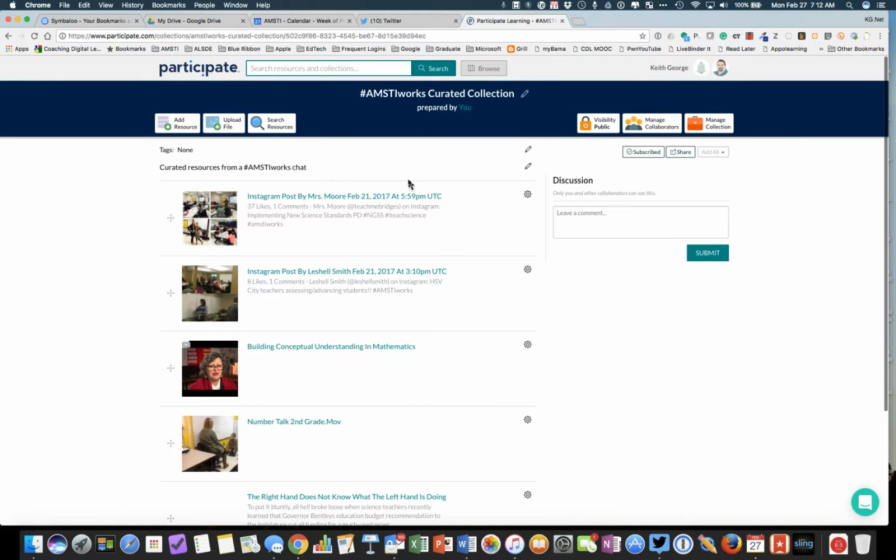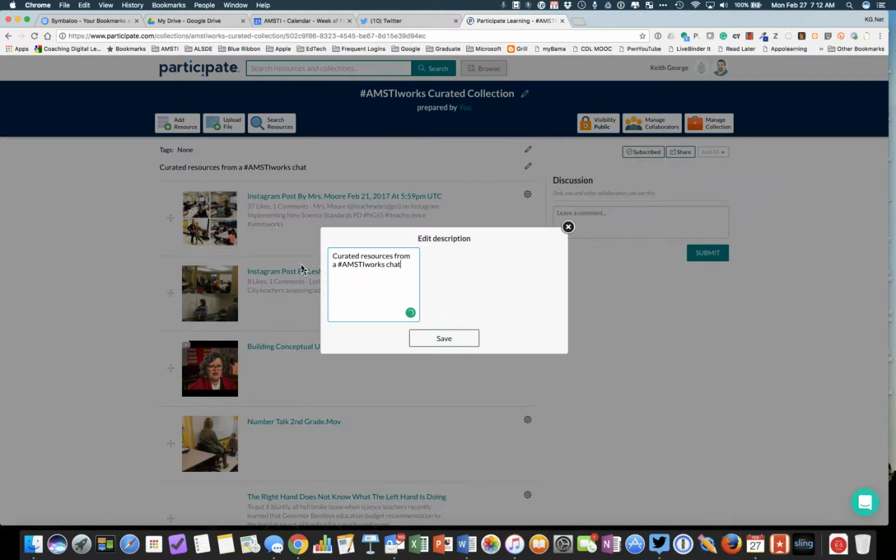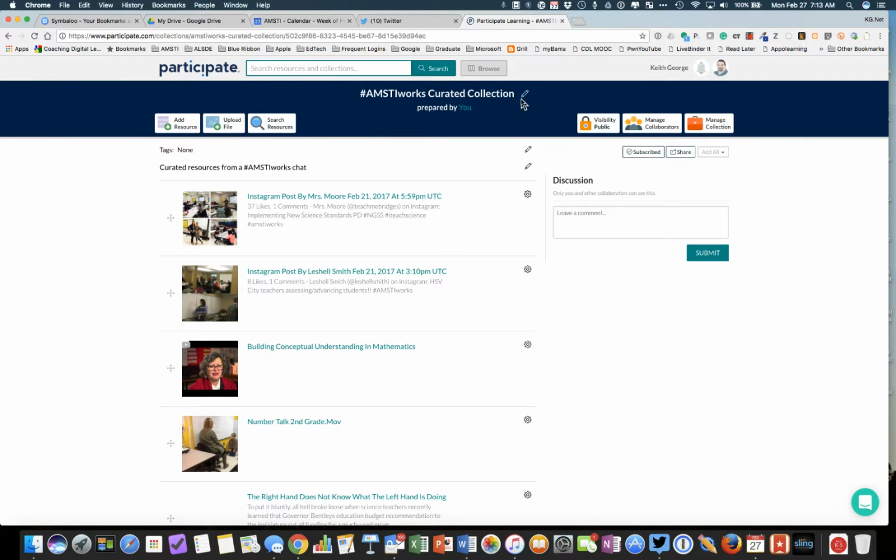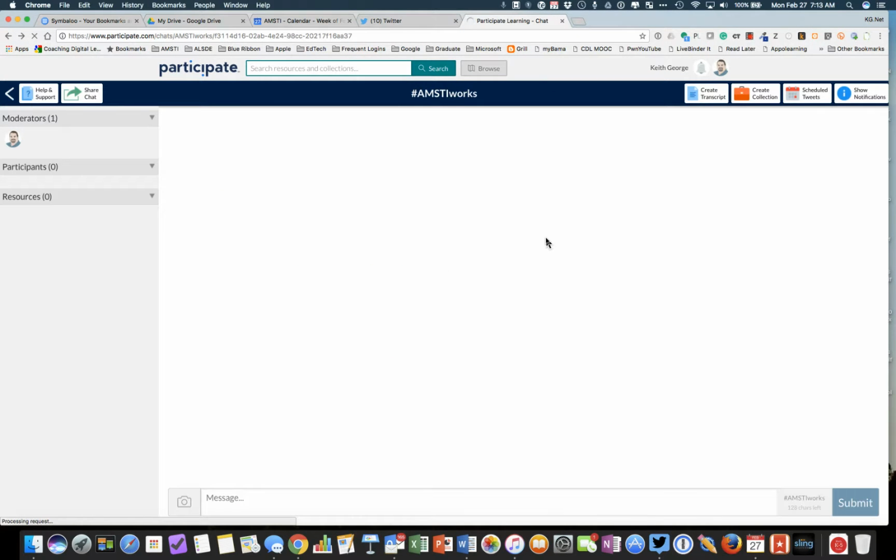And once it's in here, we could go in and we could change the description so that it is something more common to us. We can change the title so that we could add the date of when we added this. And we can do everything else that you can do with a collection. You could add additional resources to it. You could upload more files. You could start a discussion around it with your collaborators. And most, probably the coolest thing is you can share it by sending this collection by email, copying the link, or embedding it into a website. So let's go back to the chat.